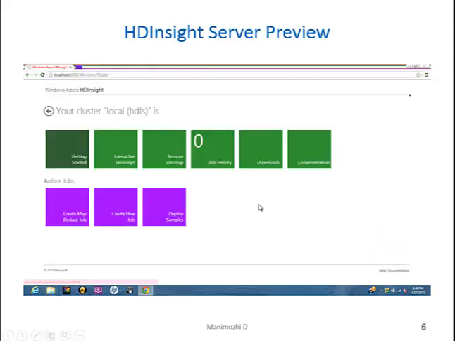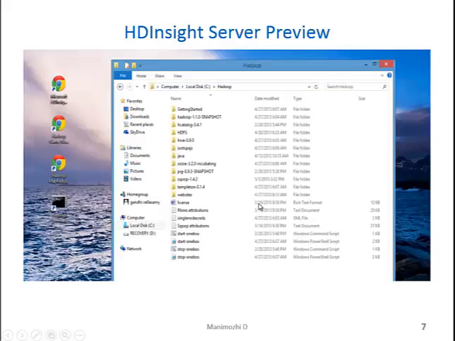So these are the web UIs available by default, and in C:\Hadoop you can see the solution packages installed. Hadoop comes with several default tools which are useful for big data analytics, for example Hive, Pig, and Sqoop. For the developer preview version, it creates one default cluster.